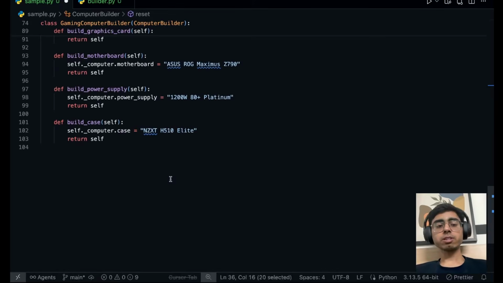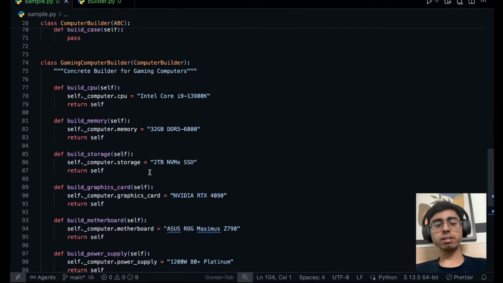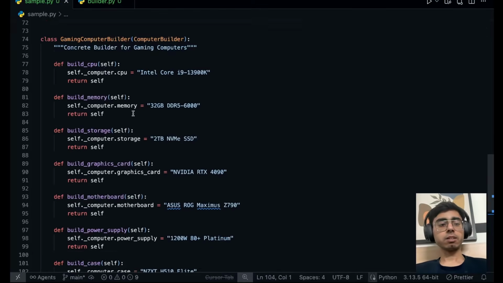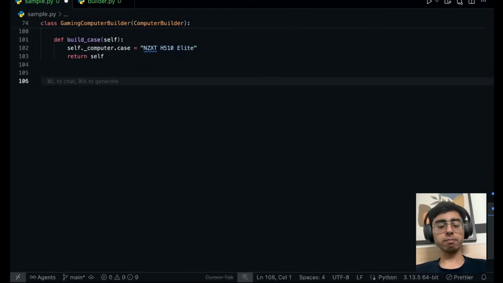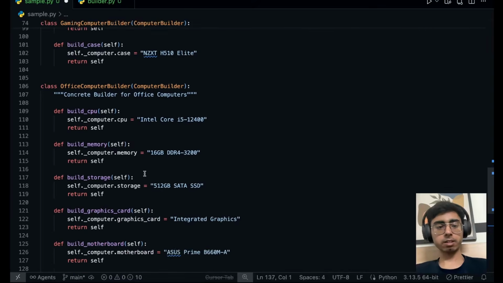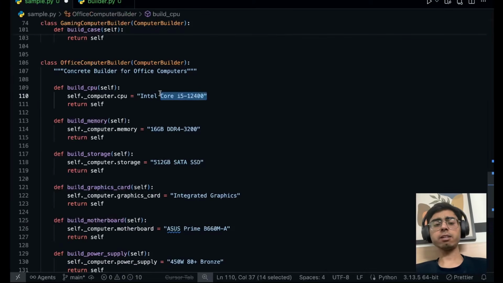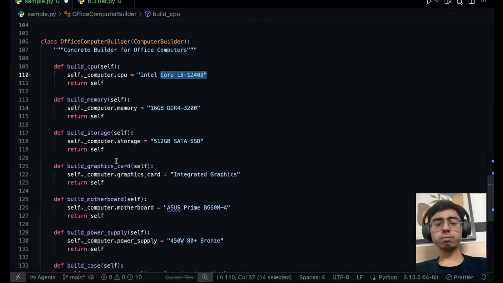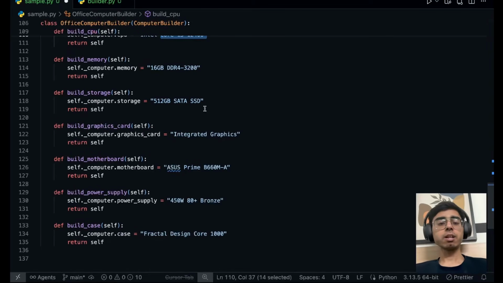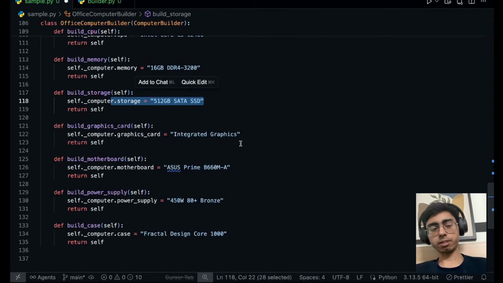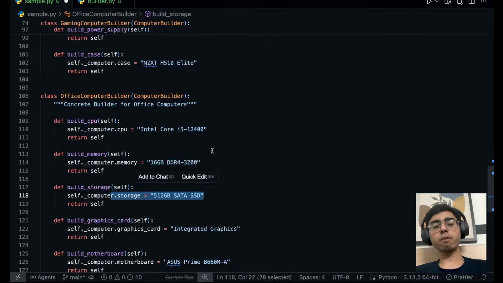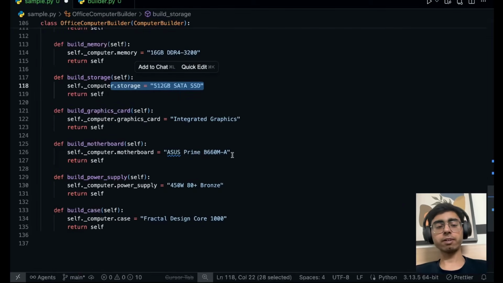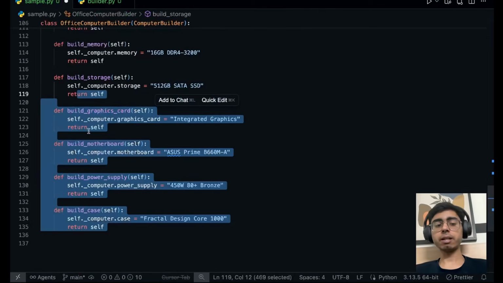Okay. So this is for the gaming computer builder, and you can see the values are quite big. Now let's say we have another builder, the office computer builder. Here we don't need i9, i5 should be good. So the function implementations are the same, but the values are different over here. Whenever I'm building a computer for office usage, my values are going to be different. And again, I'm building the object in parts.